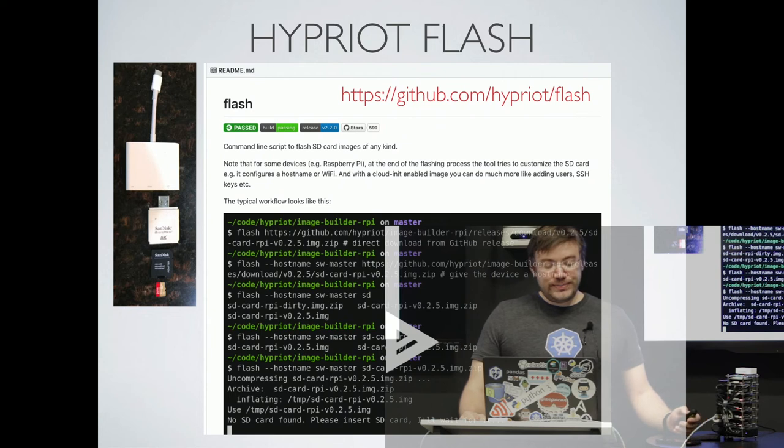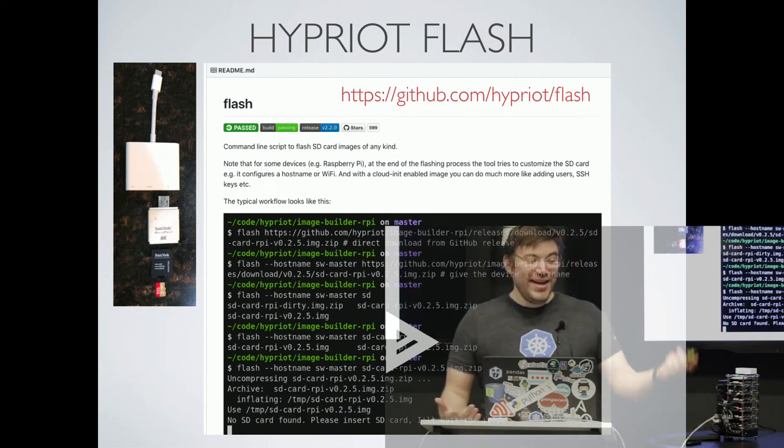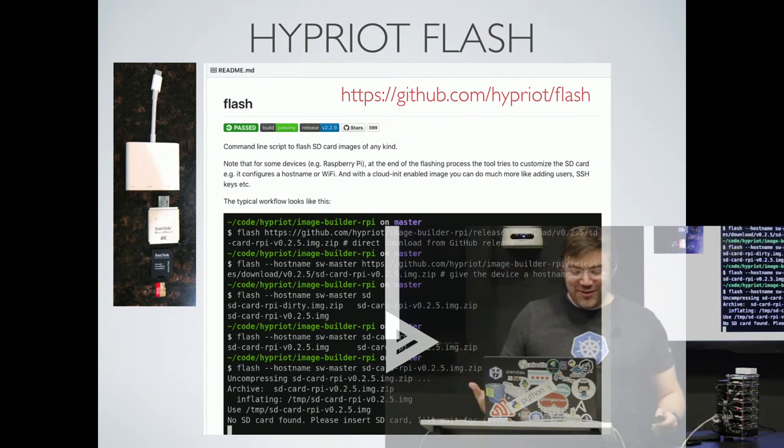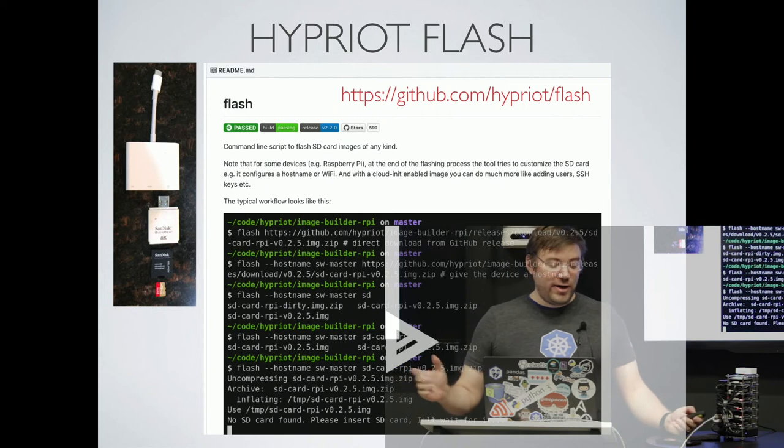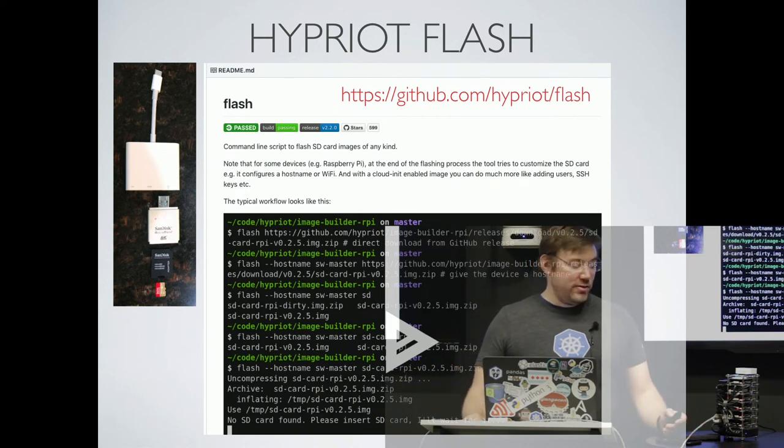Basically, you need a flash drive that you can run this little tool that they have provided, and it'll flash the drive, and you stick that drive into each node in the cluster, and it just boots up and works. It's great.